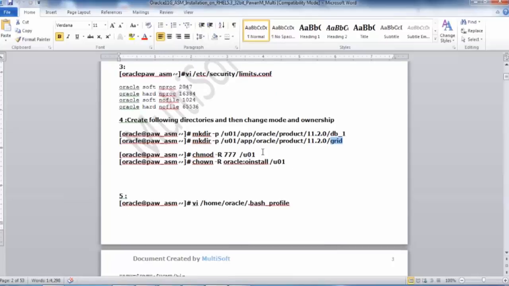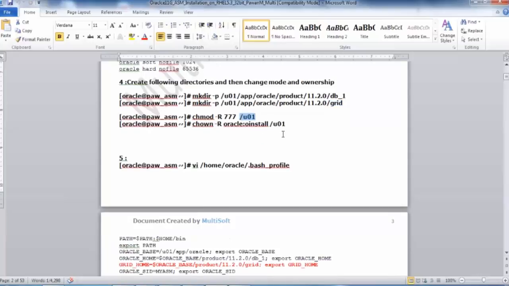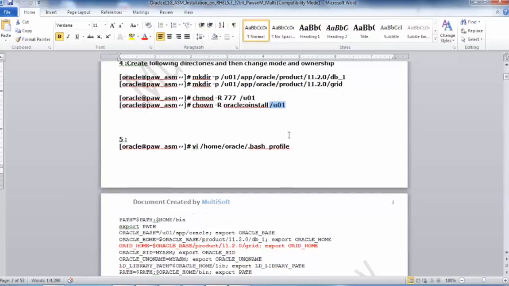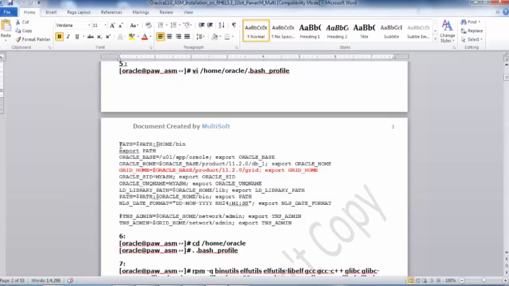Now I will provide privileges to that particular directory, and I will give the ownership to that particular user to install and provide the privileges to that directory. We will change the ownership exactly. Now this is the bash profile. We will append all these lines into the bash profile, right.